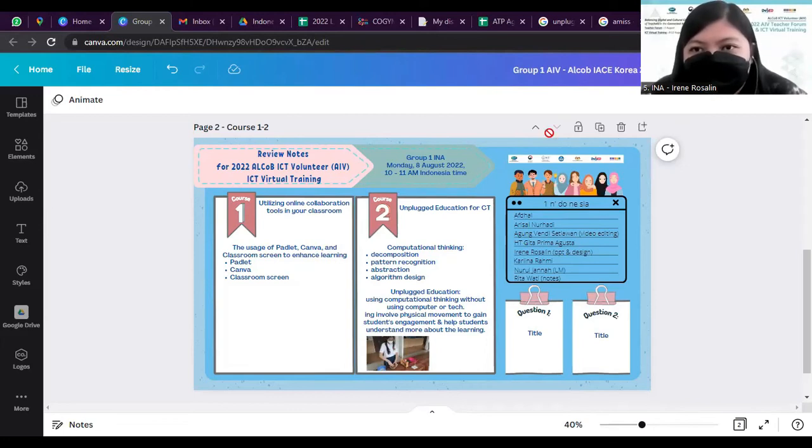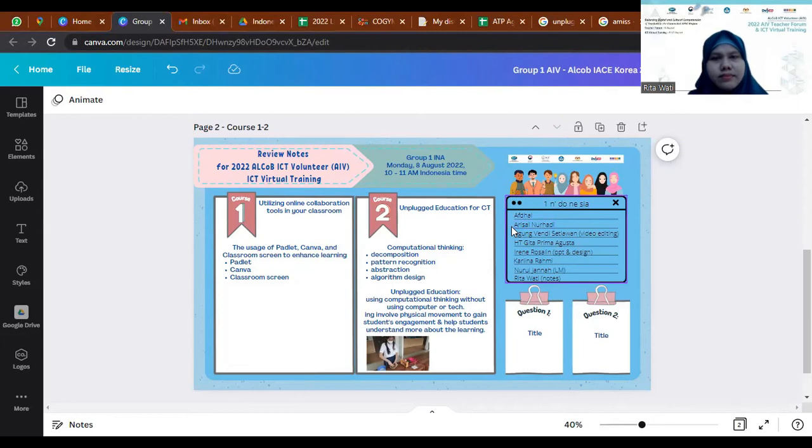Next, I want to share our summary about unplugged education for computational thinking. In computational thinking, we use step-by-step thinking, decomposition, pattern recognition, abstraction, and algorithm design to engage the learning. In unplugged education, we unplug everything from technology. We use computational thinking without using a computer or technology.